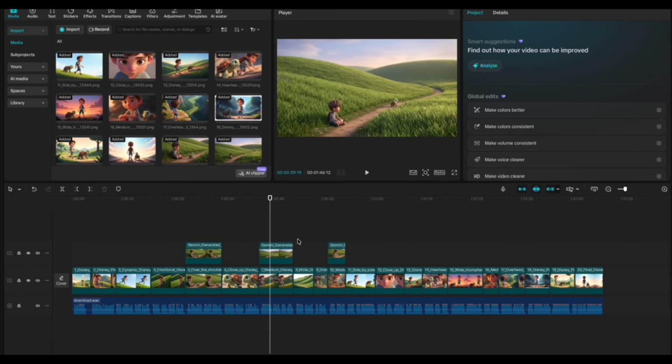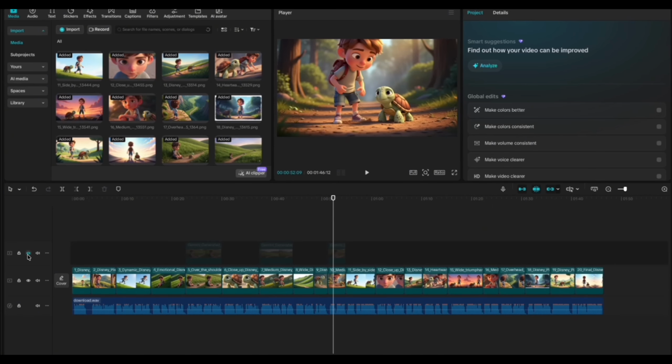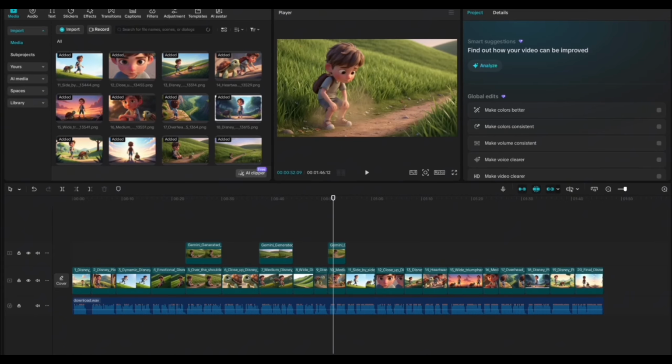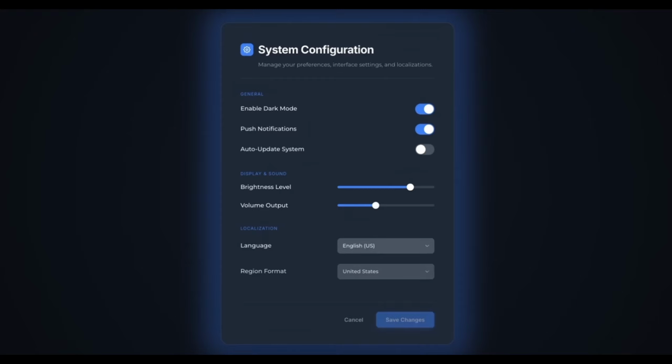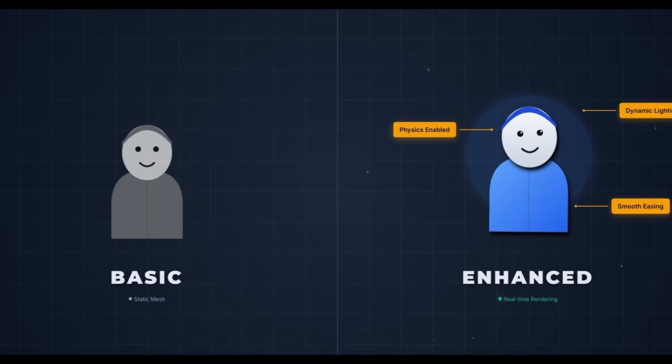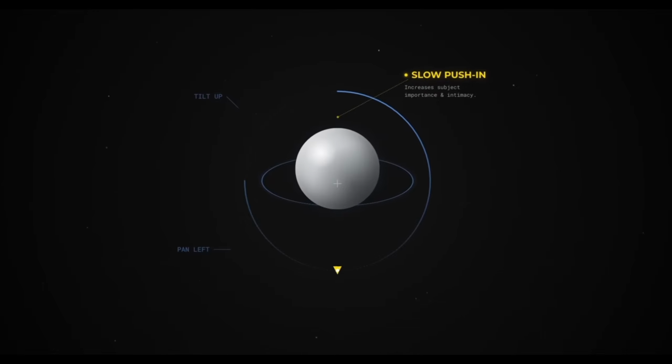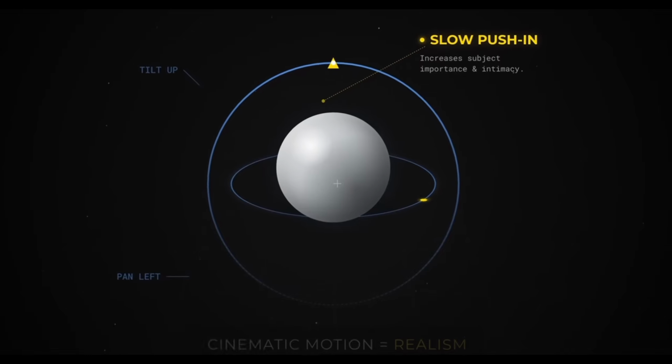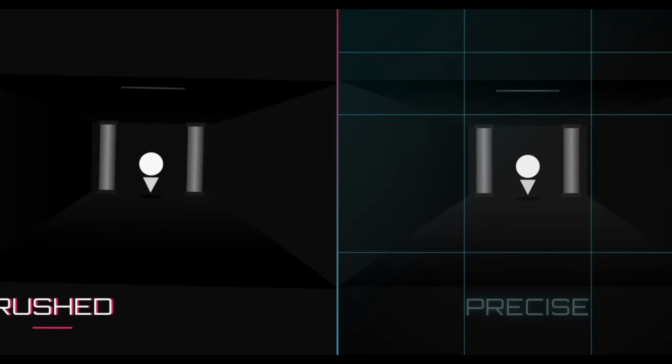Now, pay close attention to these settings in Grok because this is where the real magic happens. We aren't just making the images move. We are adding intentional cinematic camera work that brings our characters to life. Take your time here. Precision in this step is what makes the final video look like a real movie. Let's start making the video.